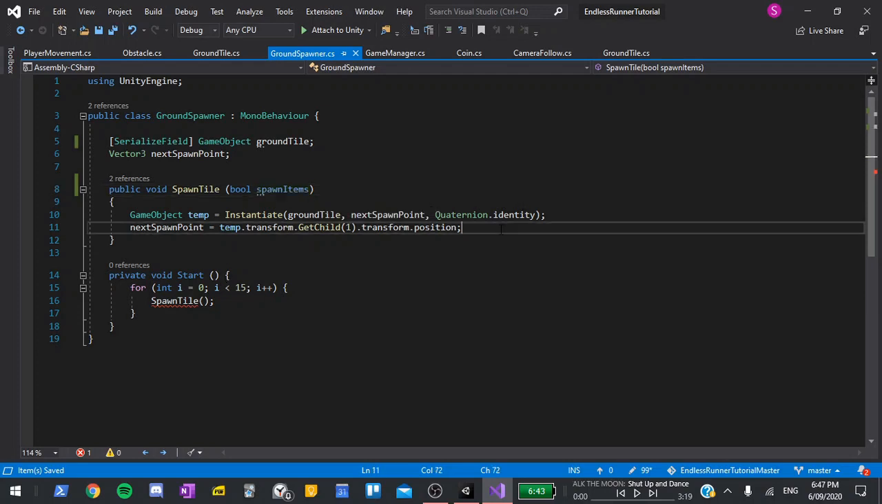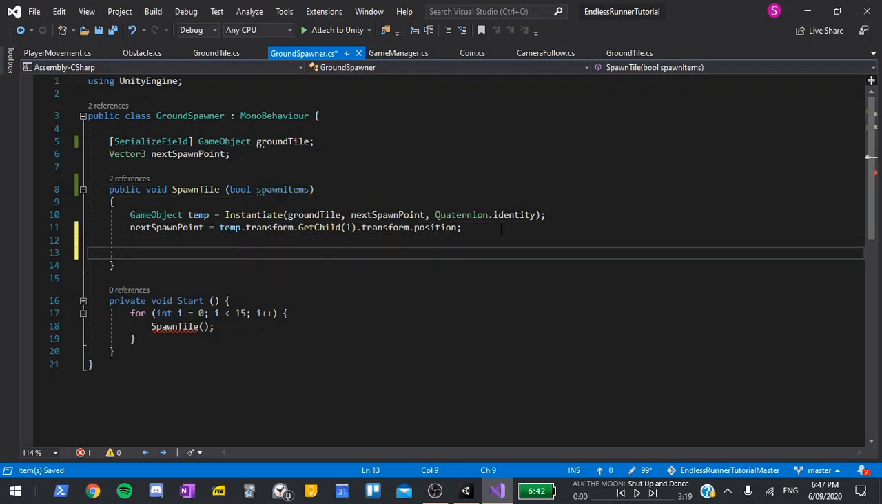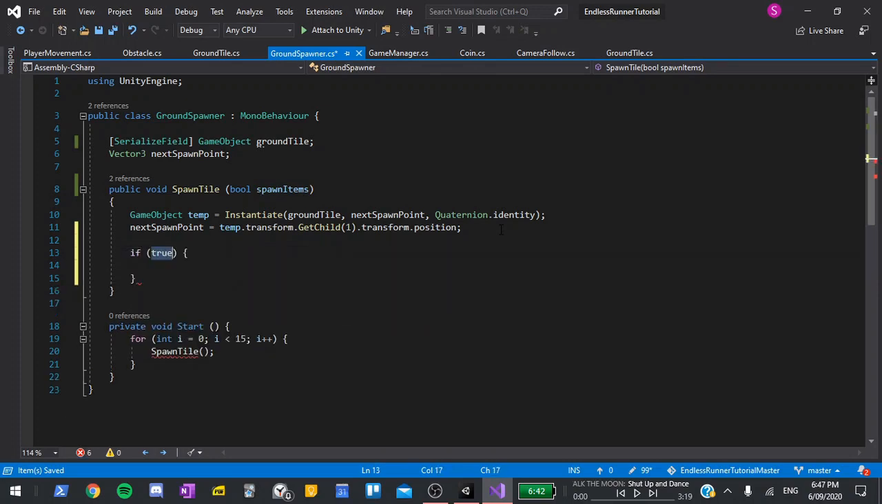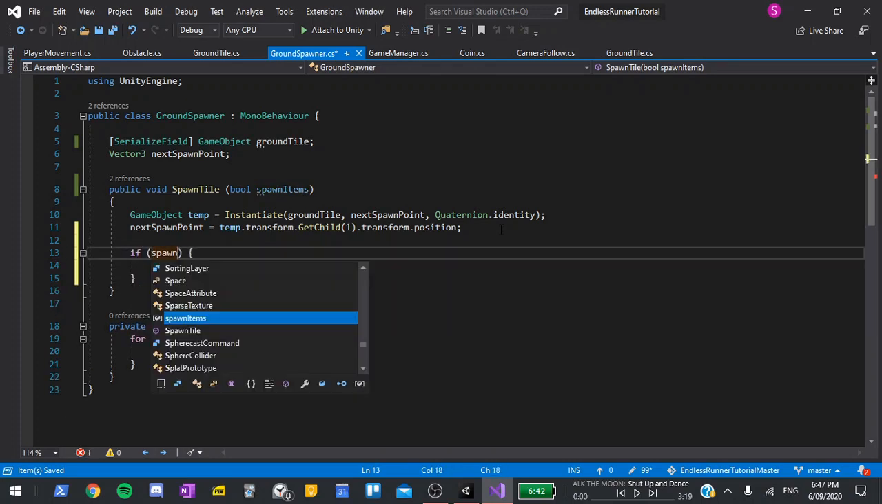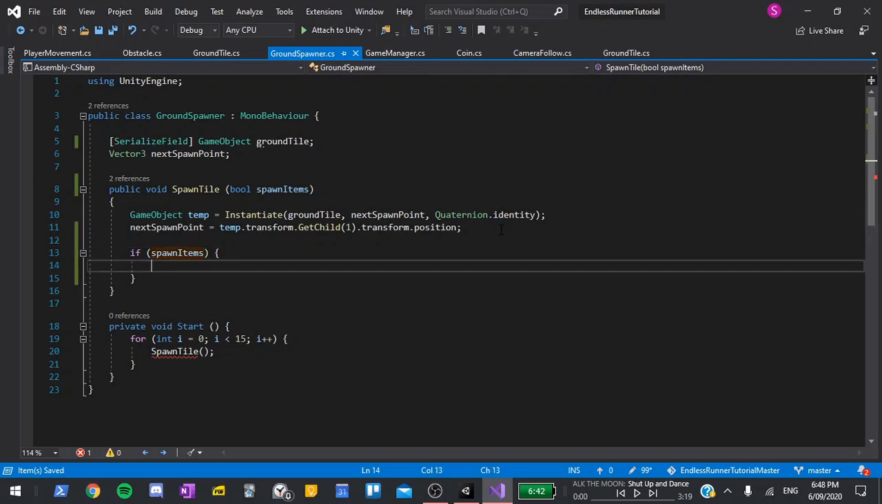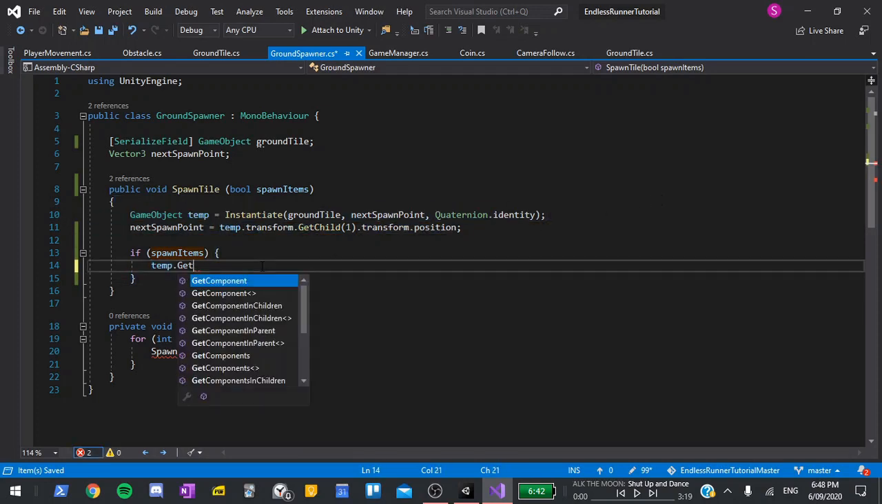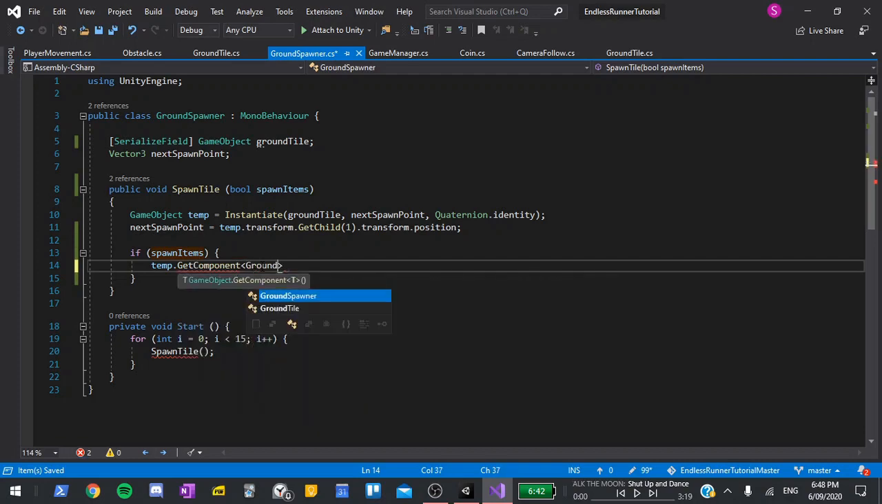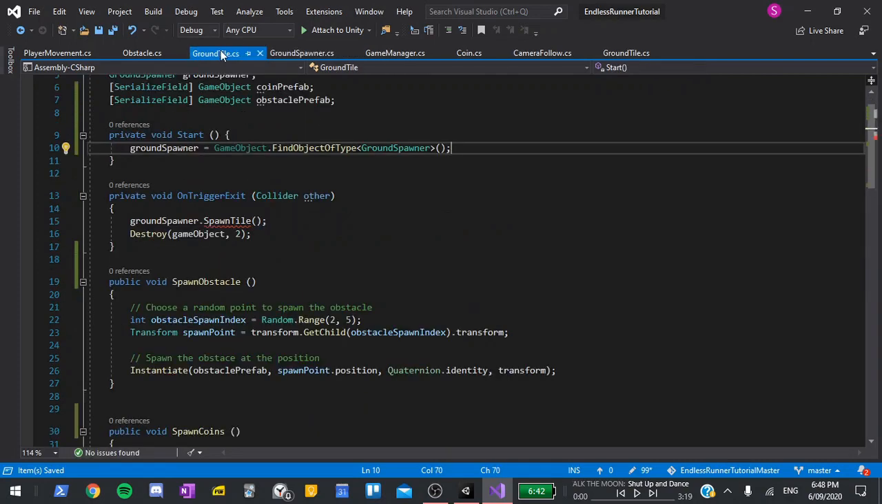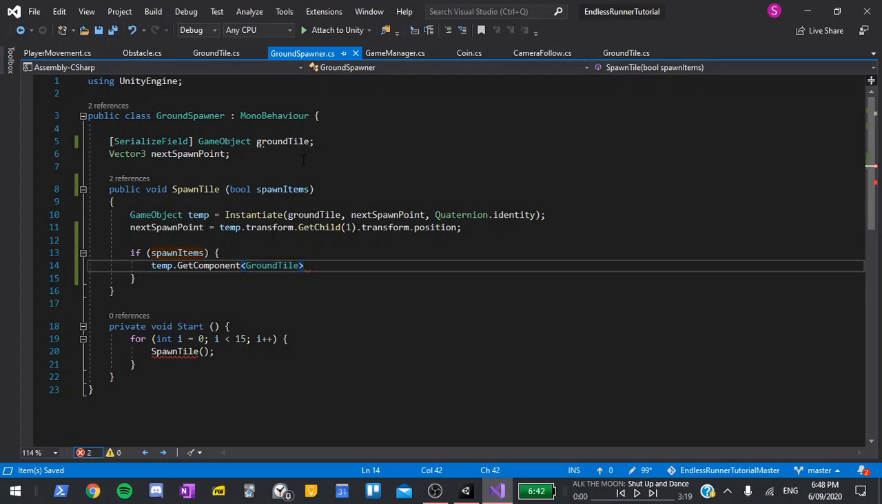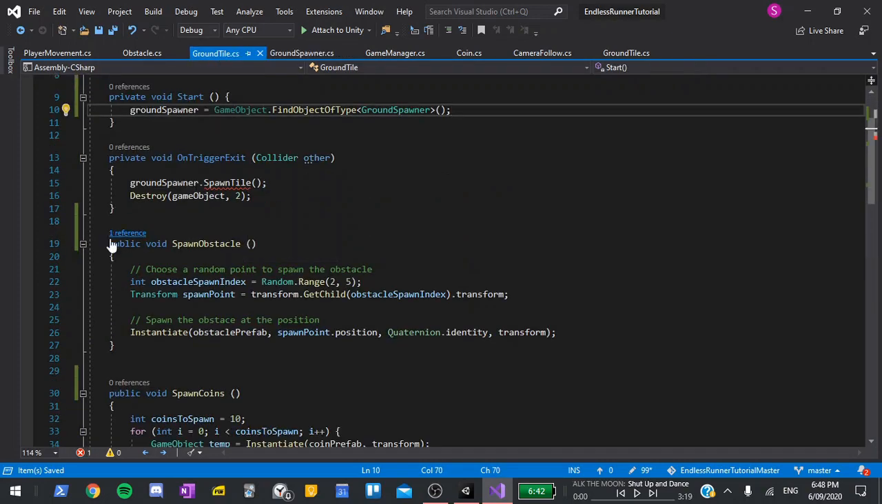At the bottom of the function, I'll just make some space here, and type if, then press tab twice to insert the snippet, and spawnItems, then temp, which is the game object reference to the ground tile that we spawned up here. So temp.GetComponent GroundTile, which gets a reference to this script, and then in here we can say .SpawnObstacle to call the spawn obstacle function that we made public.